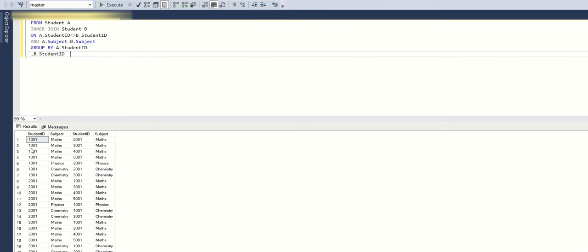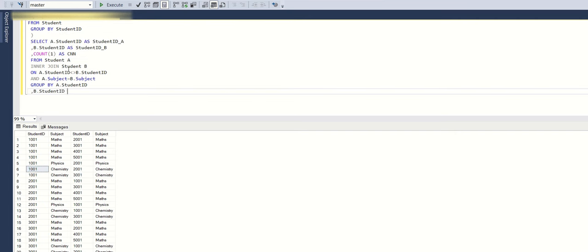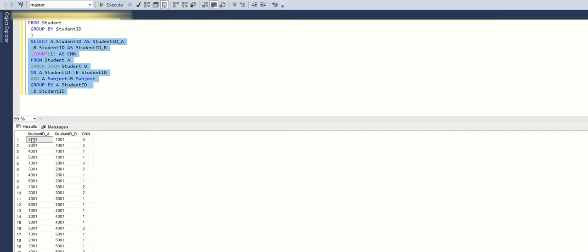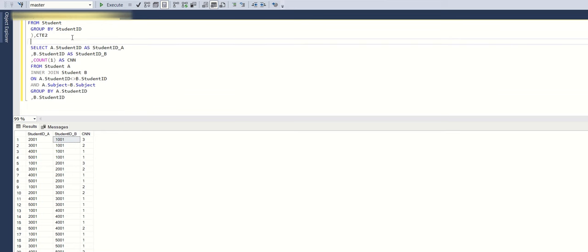So what is the output we'll get? For 1001 and 2001, they have maths as a common subject, physics as a common subject, and also chemistry as a common subject. So 1001, 2001 should return 3 as output. Now let's run and see. Yeah, 1001, 2001 have 3 as output, and 2001 and 1001 have 3 as output. For the time being, let's keep this in one more CTE, CTE2 as.